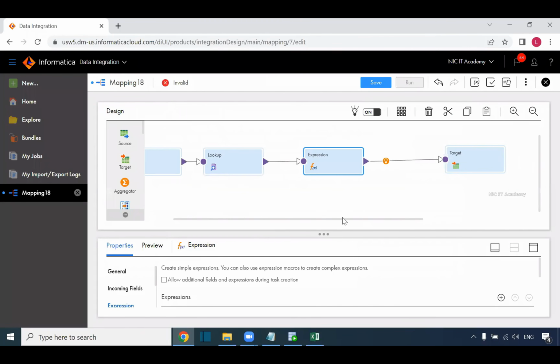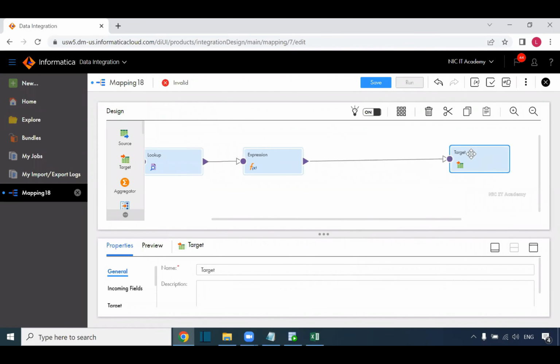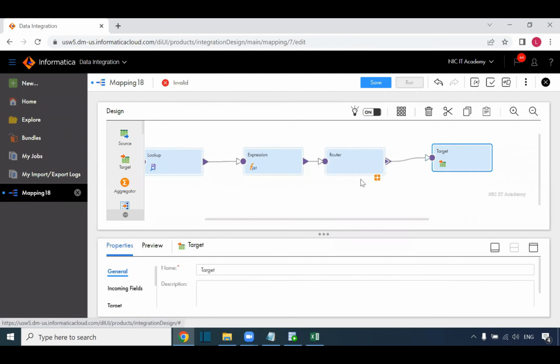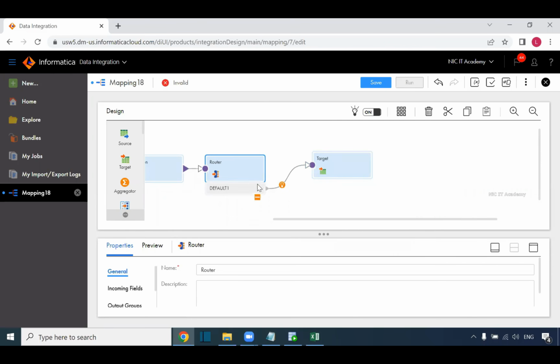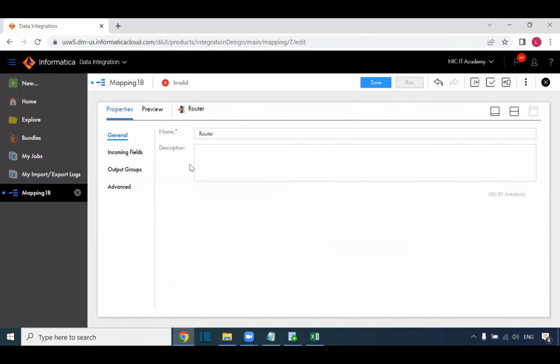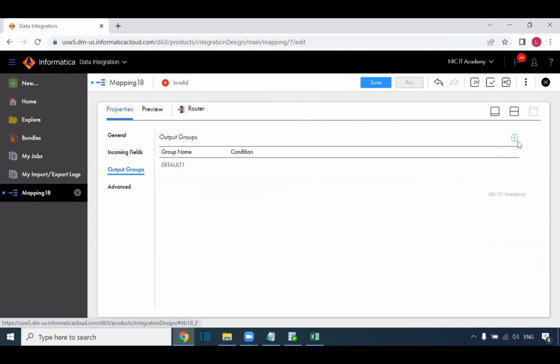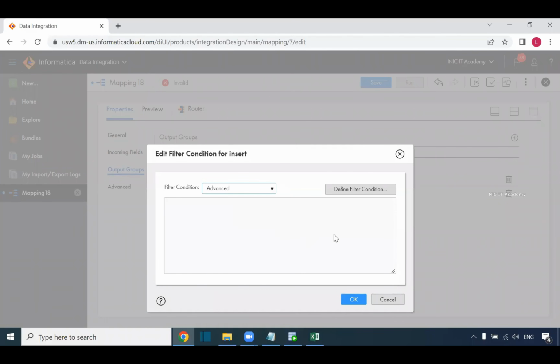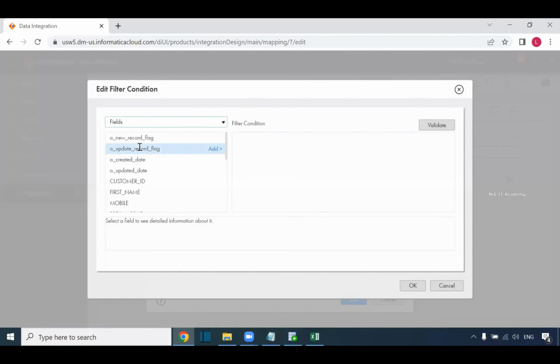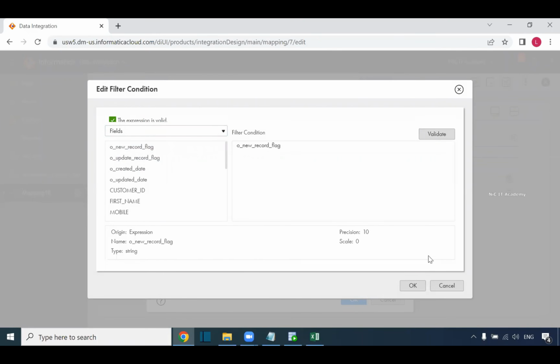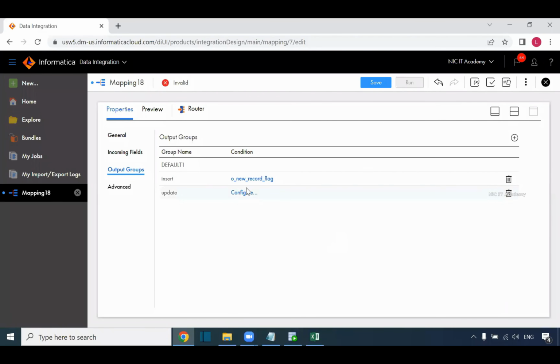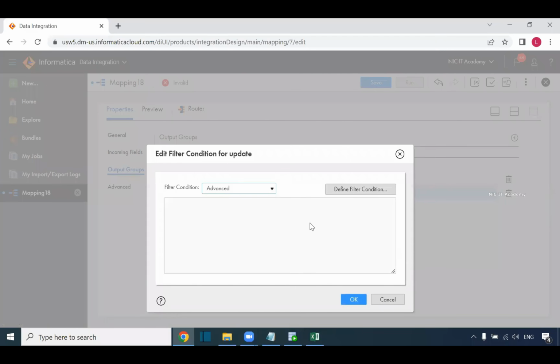Expression we have done. Now we have to segregate the data based on a router condition. So we will create a router here with two groups: one group for insert logic and one group for update logic. I will create the insert logic here, and one group for update logic here. The insert logic will go for advanced, same way as we did yesterday. New record flag, we will add it, validate. Then the update group, update.